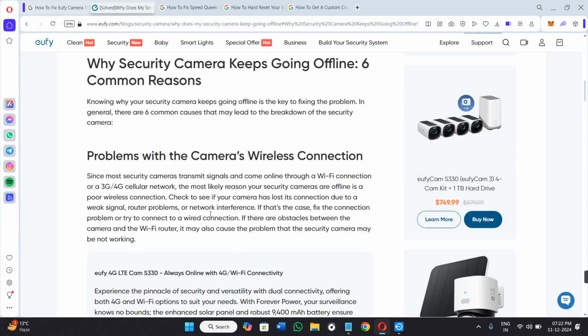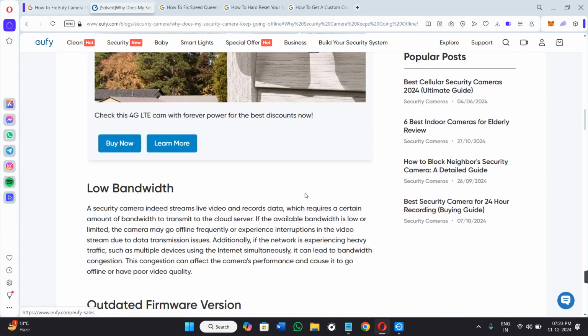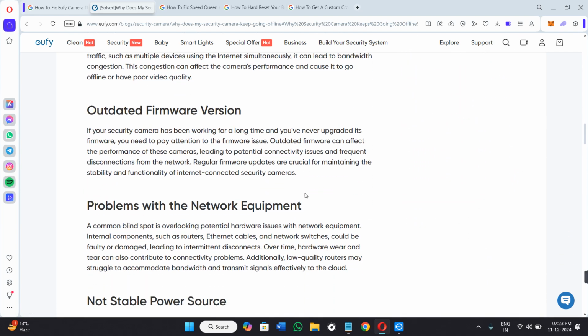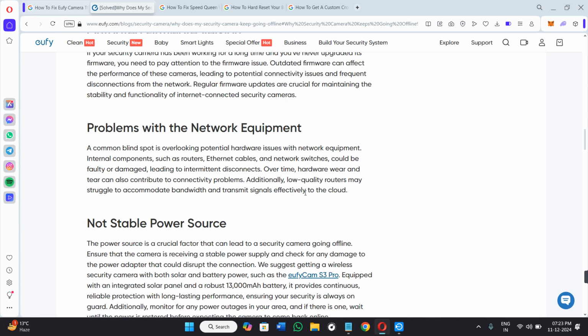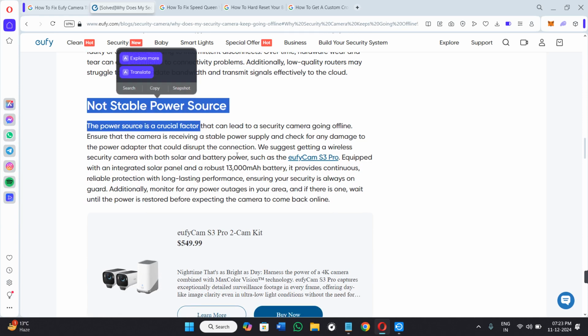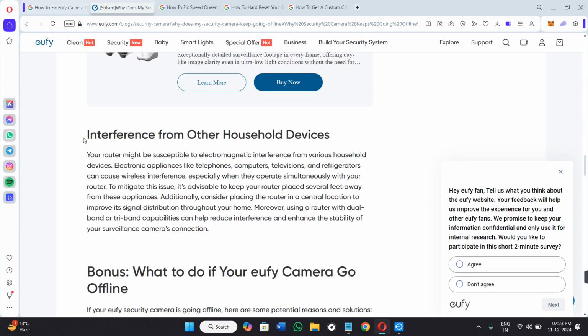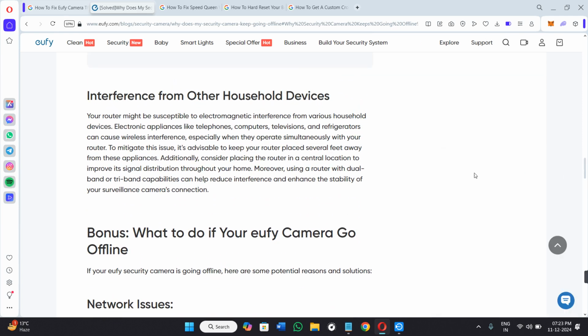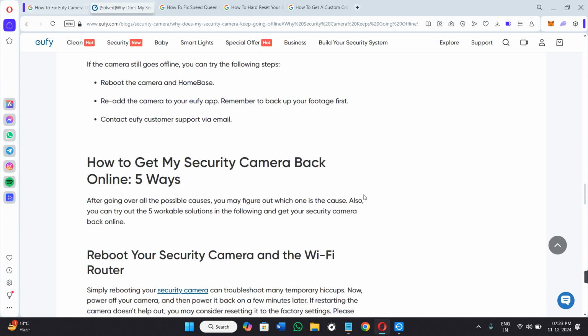So there are basically 6 common reasons for it. So first it can have the problems with the camera's wireless connection, or it can happen because of low bandwidth, outdated firmware version, when it has problem with the network equipment, and when it is not stable power source, and when it has interference from other household devices. So these are some of the issues with the help of which you can face these types of problems.